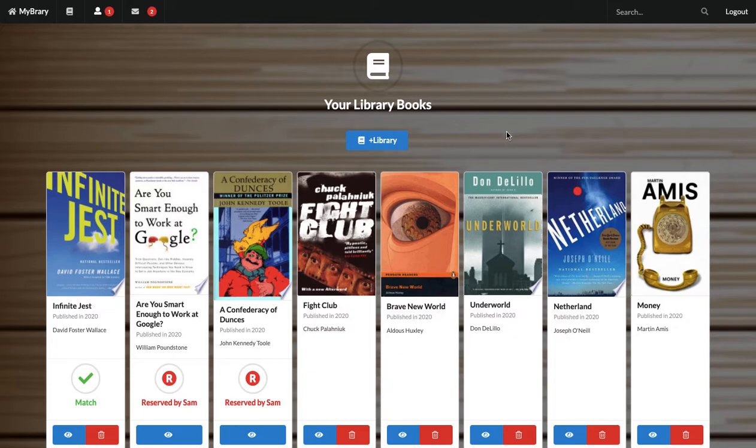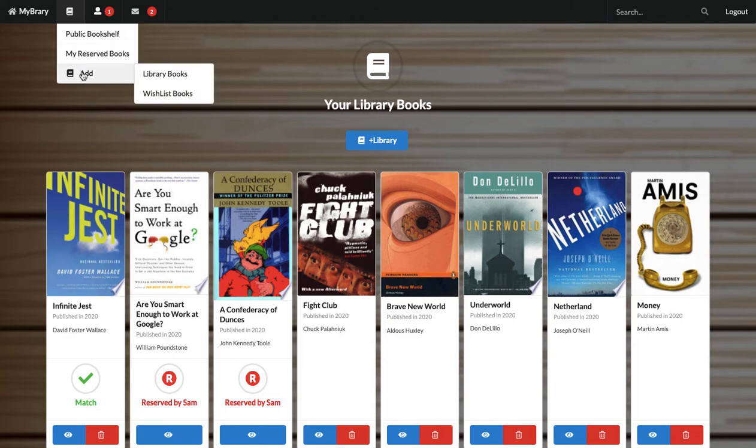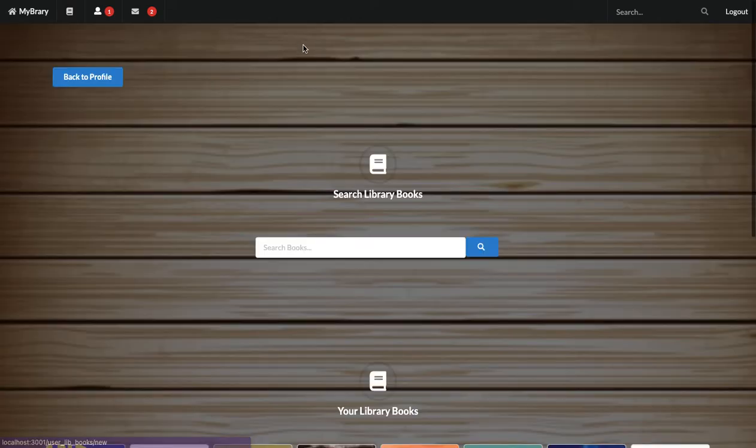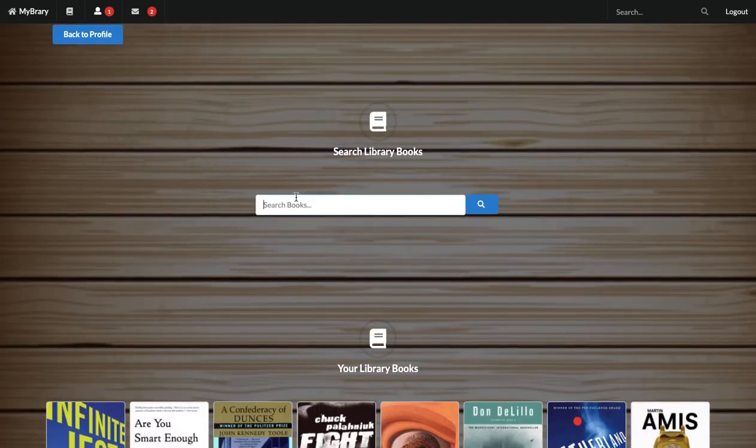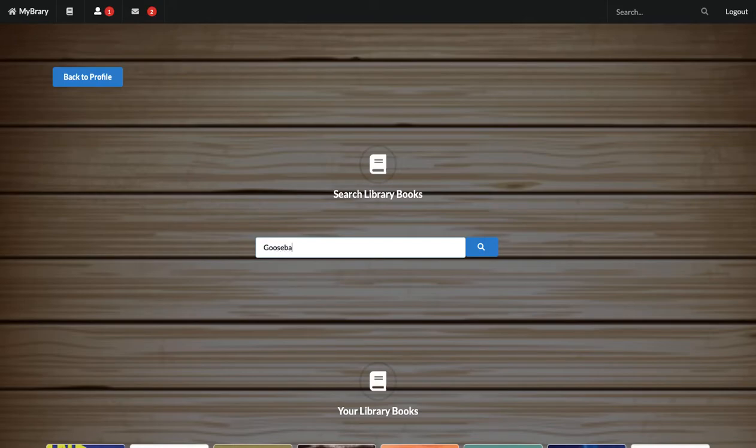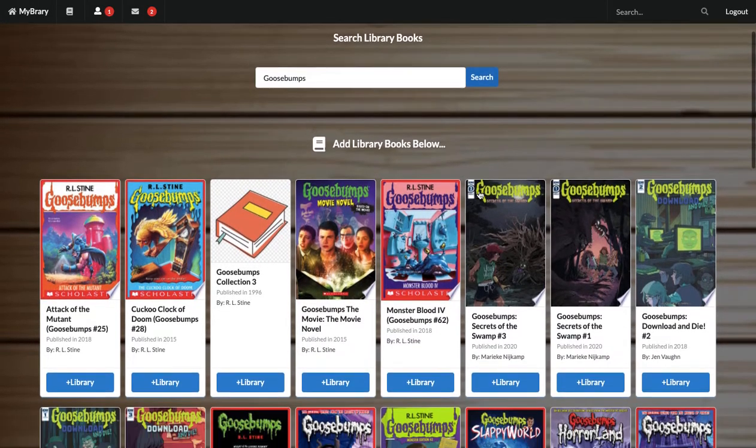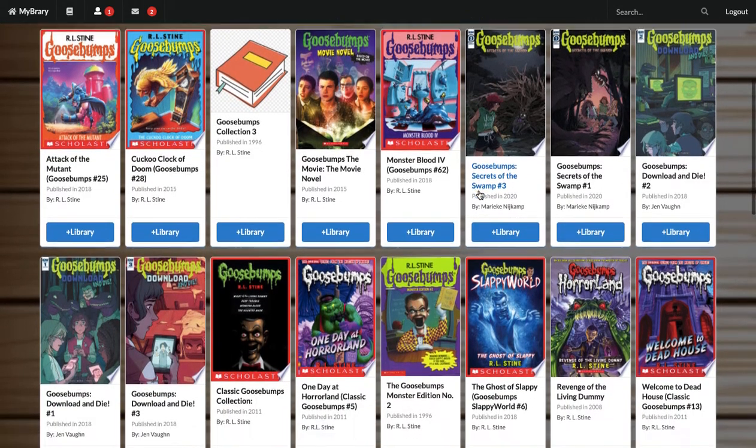And so you can either get to the search page from the profile, from this link here, or from the navbar dropdown under add and then library books. So we're going to go and search for some new books. And this is going to search Google's Books API and produce results based on the search. And we can see books here.